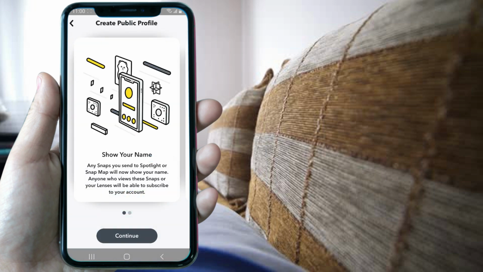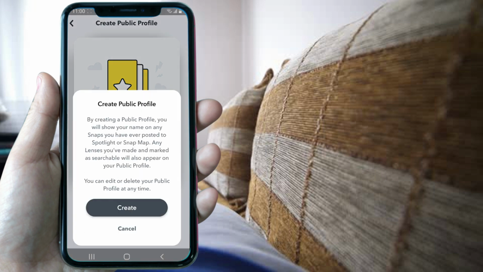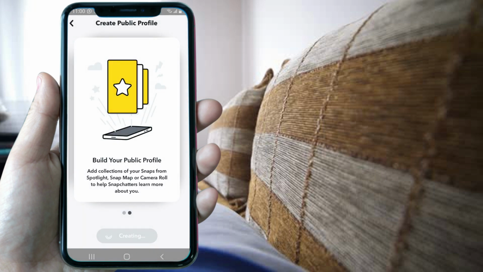Now we're gonna click on it. Here you can take a quick read on what a public profile can offer you. Remember, to be able to create a public profile on Snapchat, you need to be 17 years old or older. Now we click on Get Started and Create.